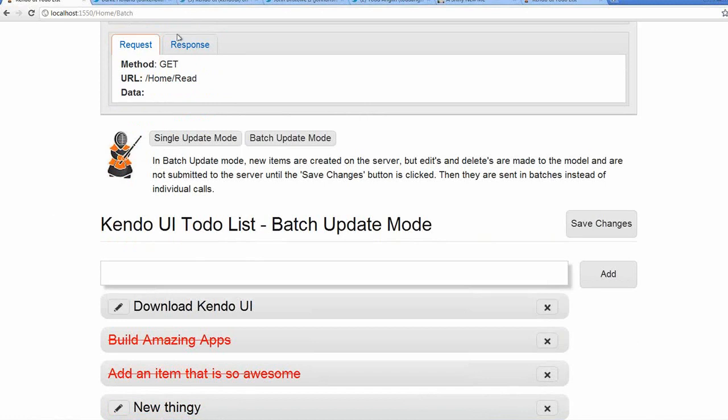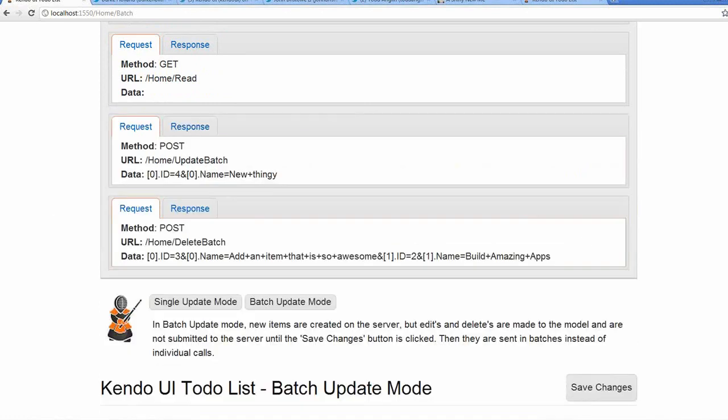But you can see that there's no deletes or updates. As soon as I hit save changes, you're going to get one of both. So here's the update. We changed new thing to new thingy, and this is what was sent to the server. This syntax is a little bit weird. I'll talk about this in a second. And then over here on this delete batch, you can see that we have two items that actually got sent to the server at the same time.